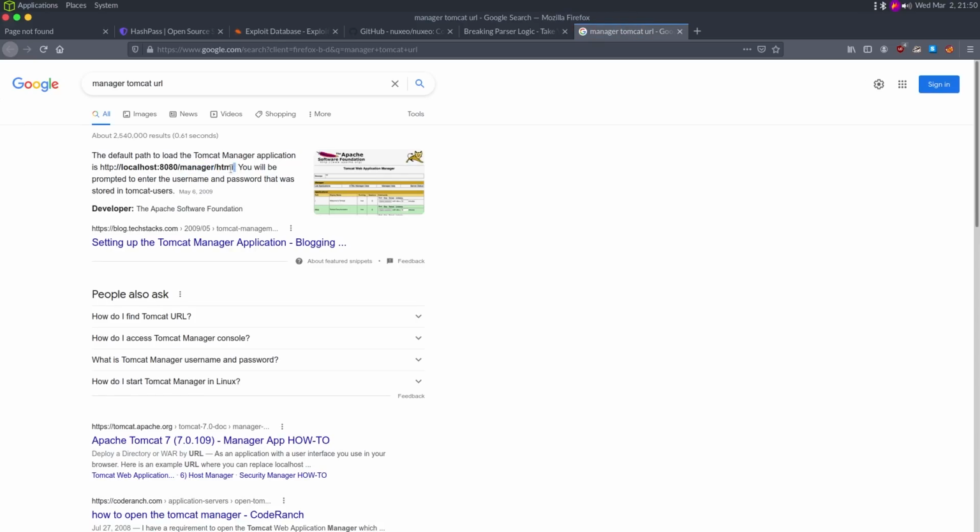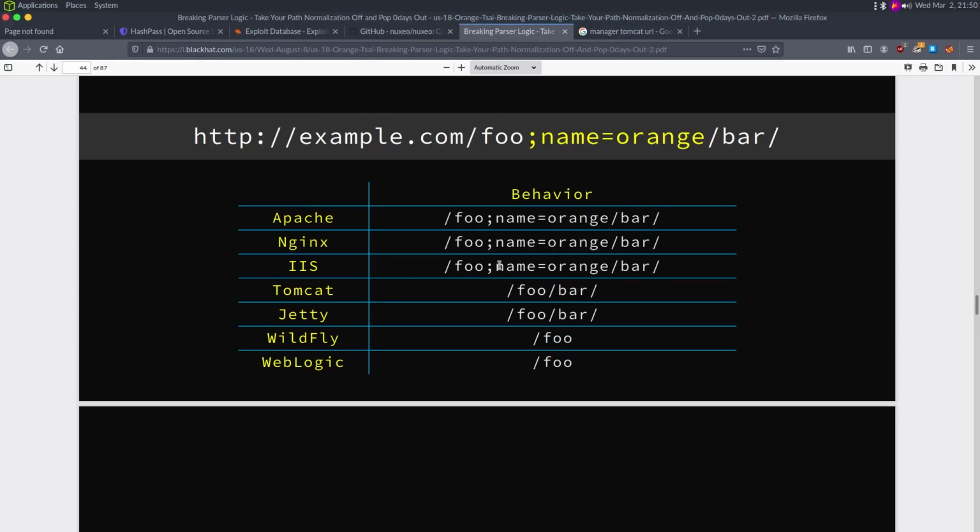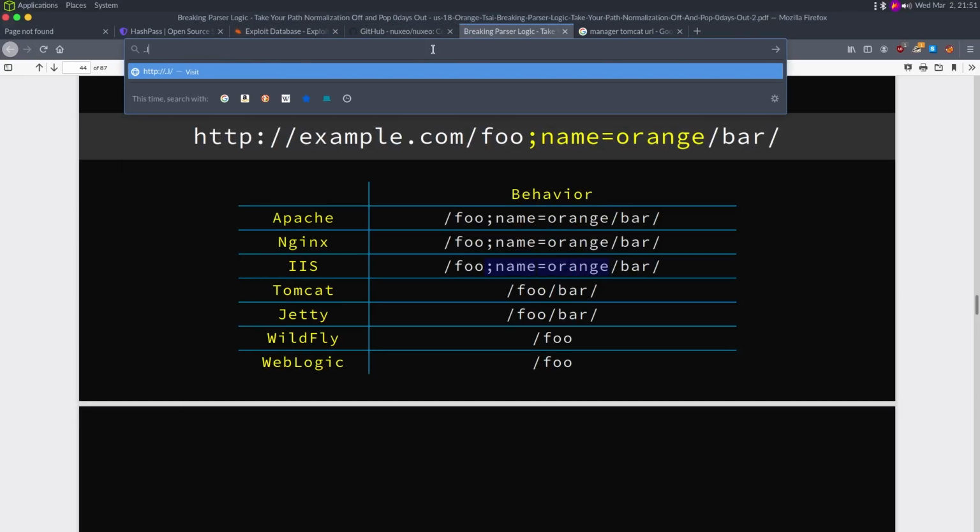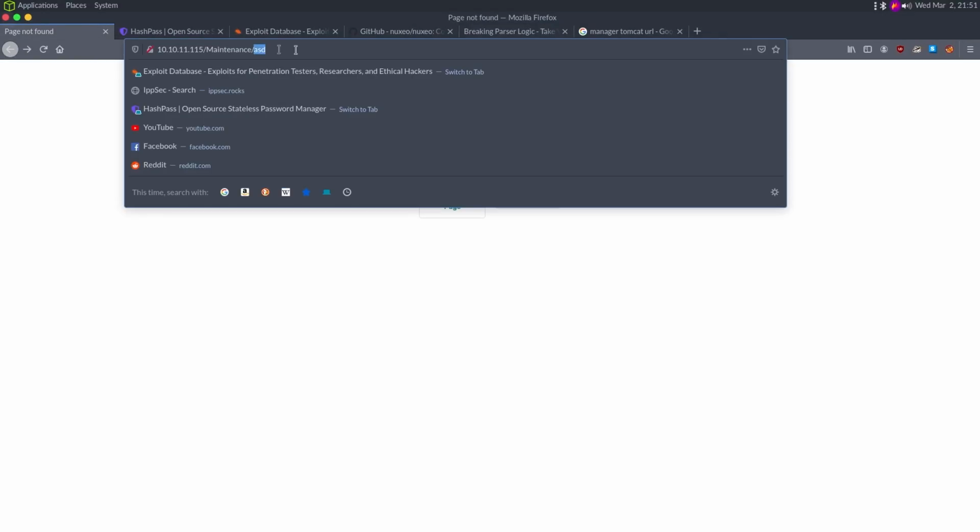Yeah, /manager/HTML. So if there's some Nginx blacklist that's preventing us access to this file, then we can just bypass it, because if we put /manager, then this name equals orange /HTML, then our Tomcat filter is no longer accessing it. Additionally, we can do directory traversal with .. semicolon.